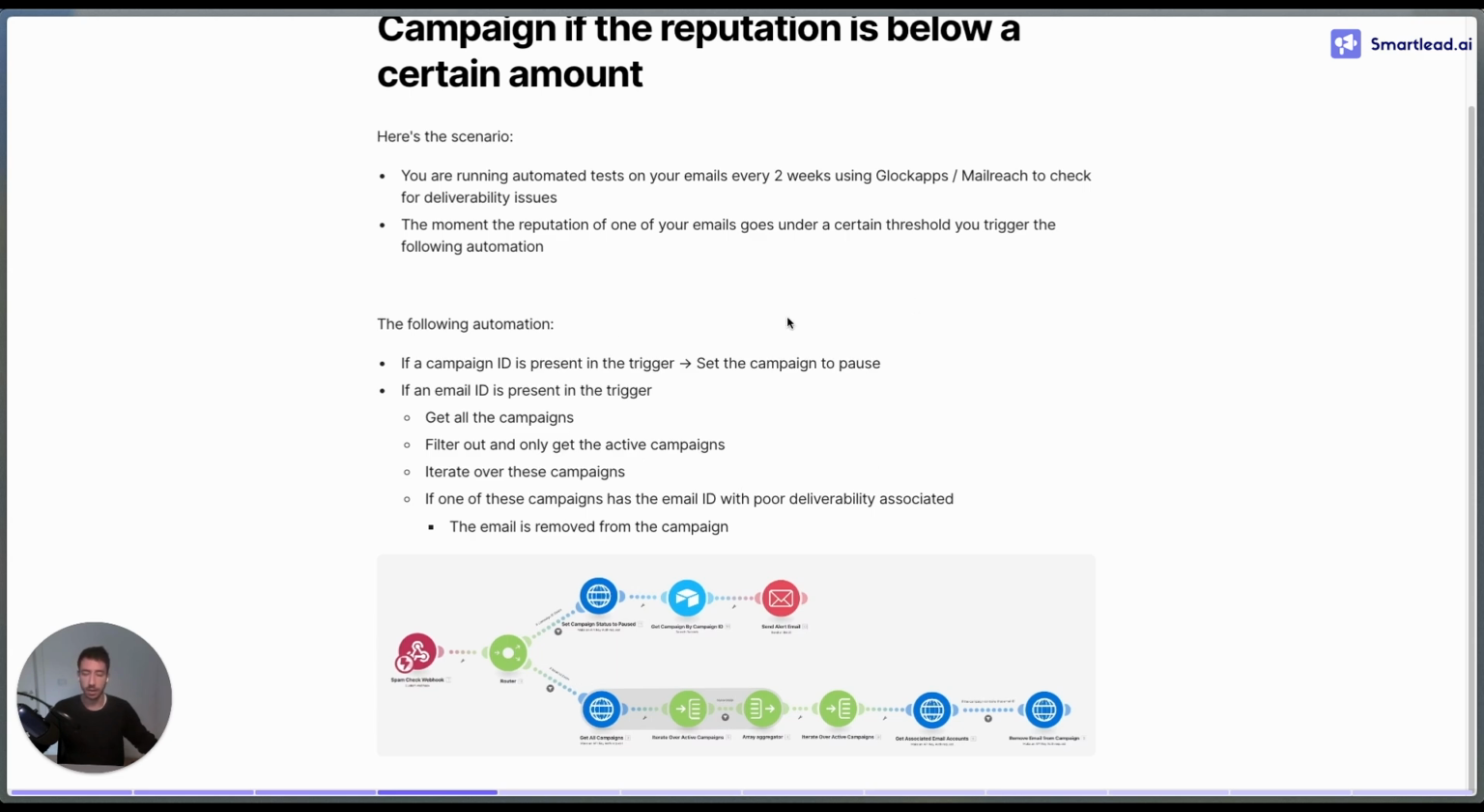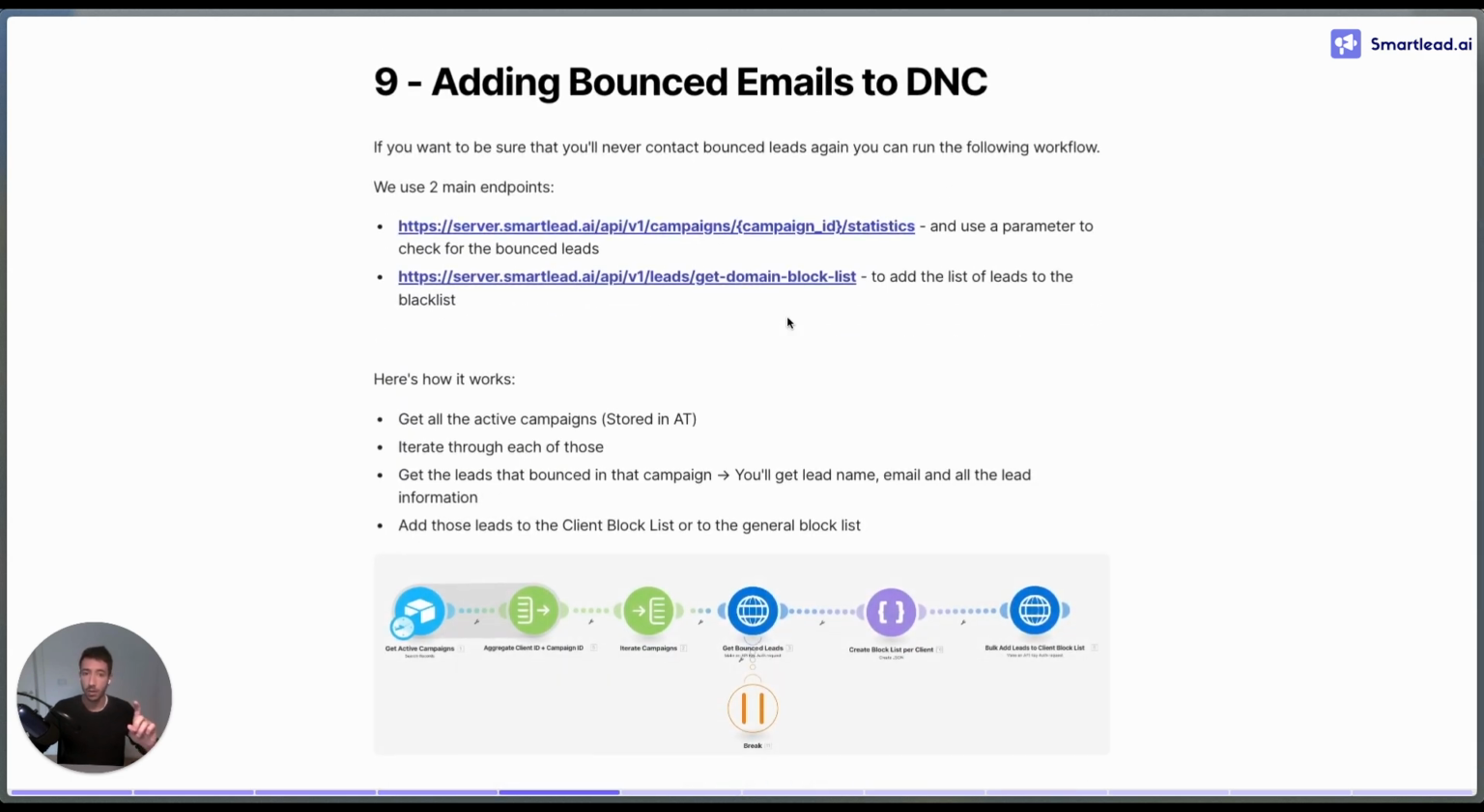So that is another possibility over here. Next, what we have is adding bounce emails to do not contact. The idea here is we want to make sure that emails that bounced are added to the do not contact list and are never contacted again, so that if we re-add those emails through the lead list, we don't have any problems because those are already in the do not contact and those emails are not re-added.